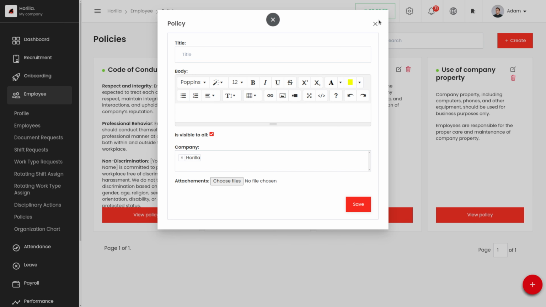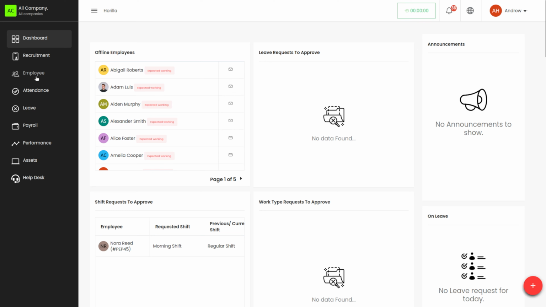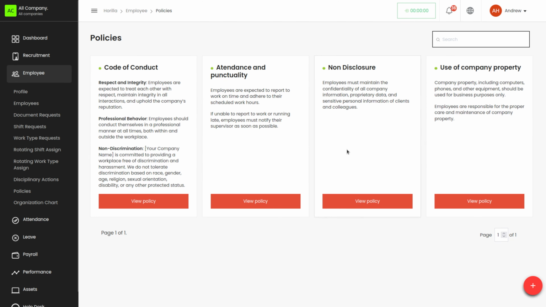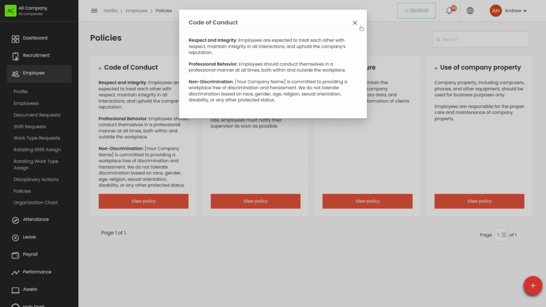So once the admin has created the policies, it will be visible to the employees in their portal for reading purposes. So let's go to the employees portal. So this is an employees portal and here we can see that under the employees we have the policies and here we'll be able to view the policy. The employee will be able to view the company policies from here. So they can view it over here and they can read it.